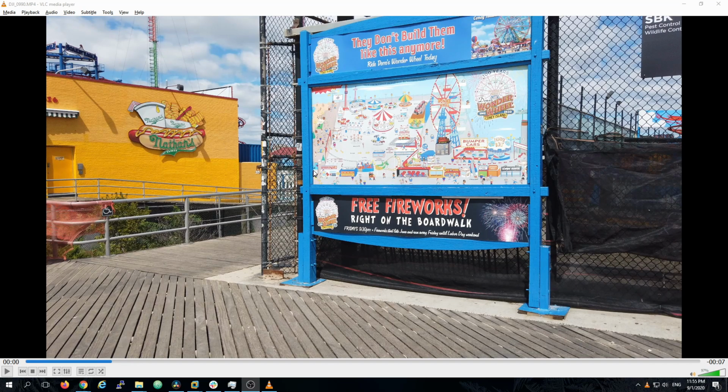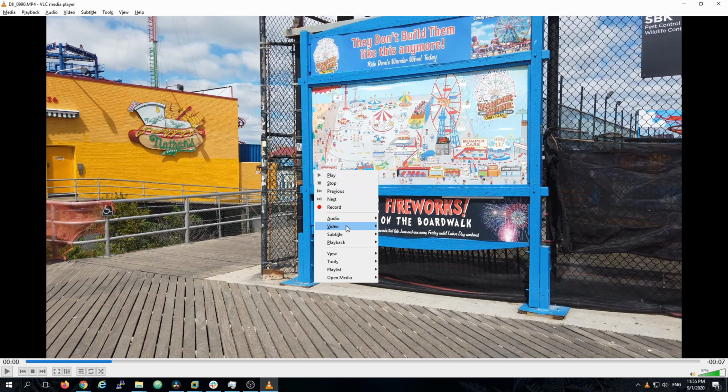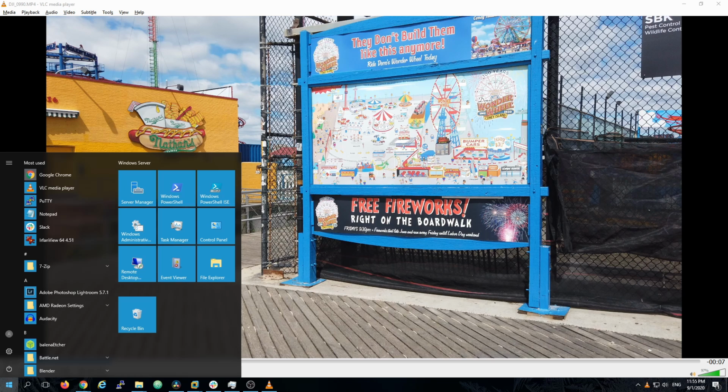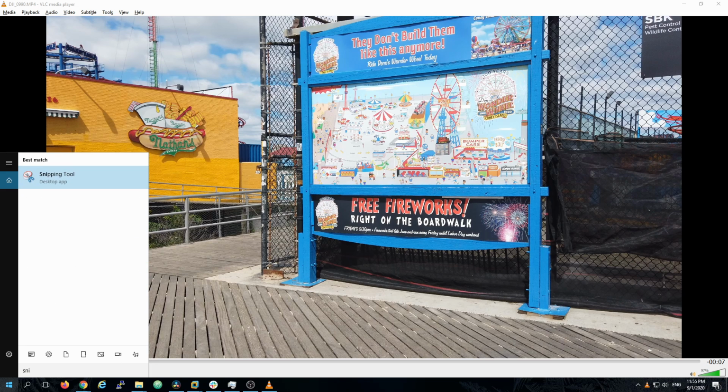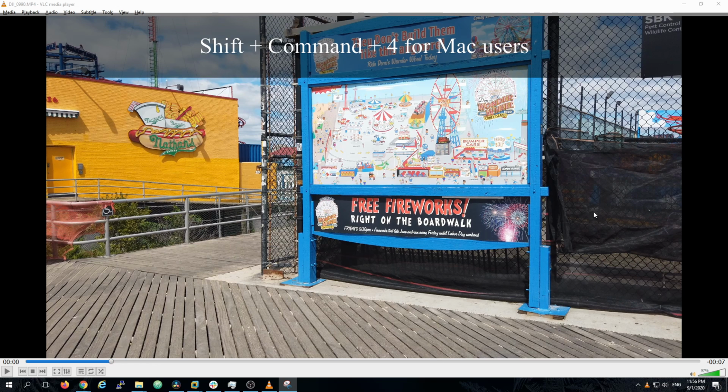What if you don't have the right software that allows you to take the snapshot? Or what if something happened, there's a technical issue, and VLC Media Player doesn't let you take a snapshot, right? So here's what you do. There's another tool you can use. It's called the Snipping Tool, and if you have Windows 10 or anything recent, you should have that. Mac will have something else.